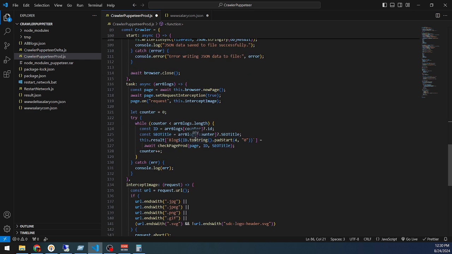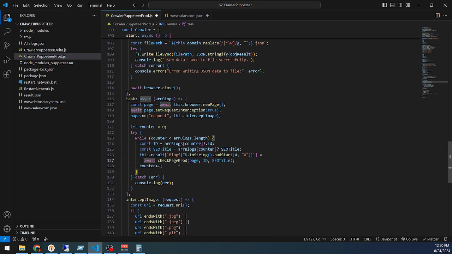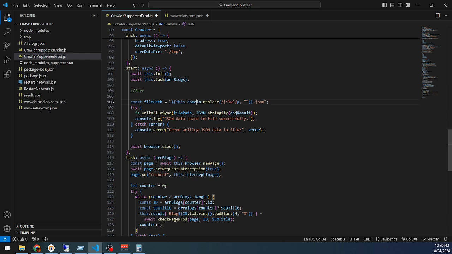Okay, now we have domain. This is the task counter padding, check prod. Okay, let's check the saving part. So we have this domain, we replace JSON. This is our file path. Okay, this that result. So we will save it here on this file path.